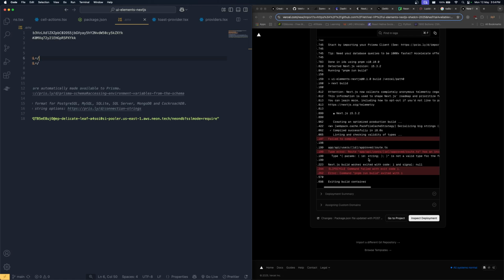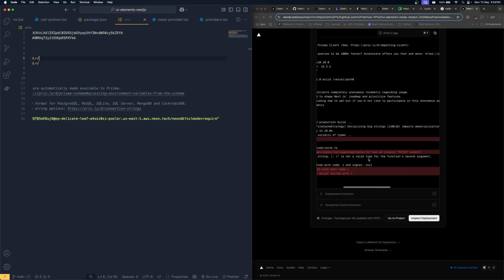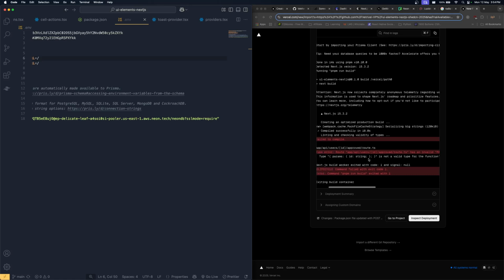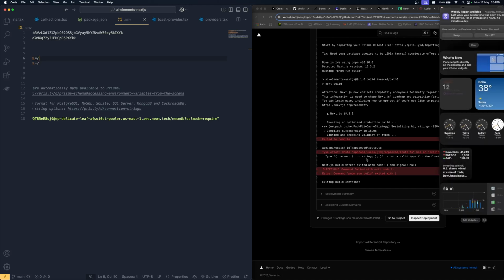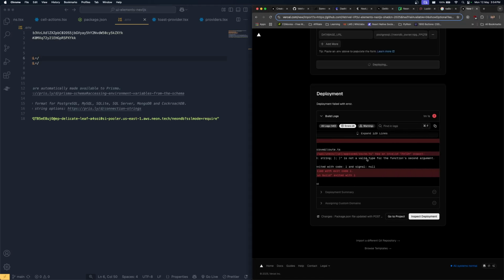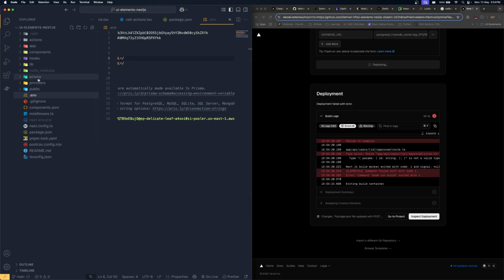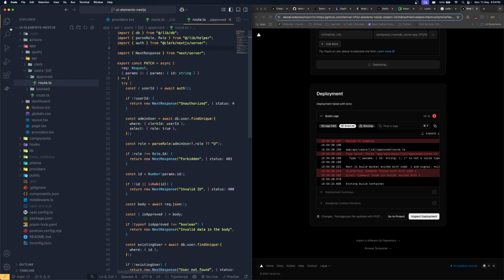Failed to compile. So it's saying approved, API params. Okay, there is an issue over here. On our app API, users approved route, this params, type params. What is the issue?